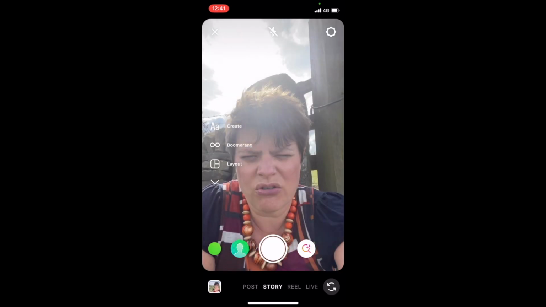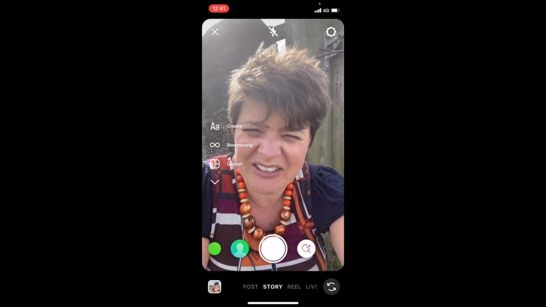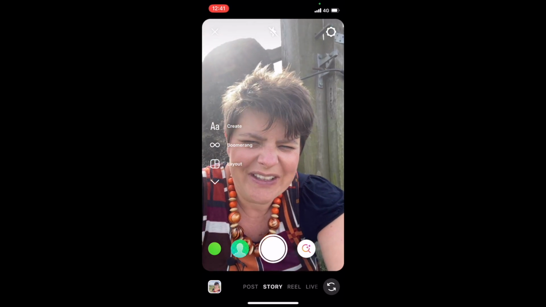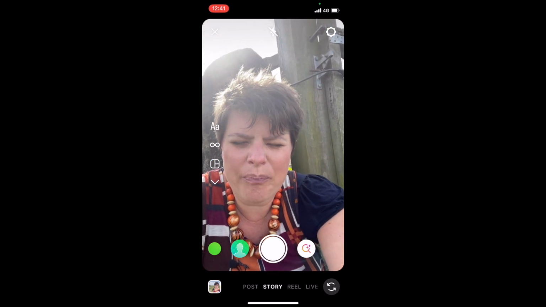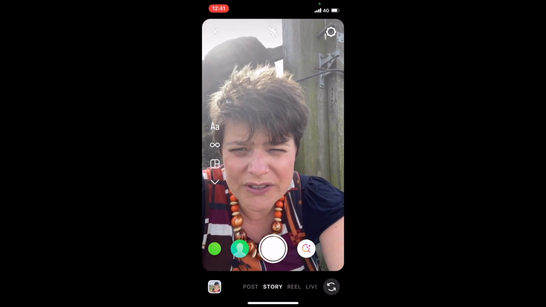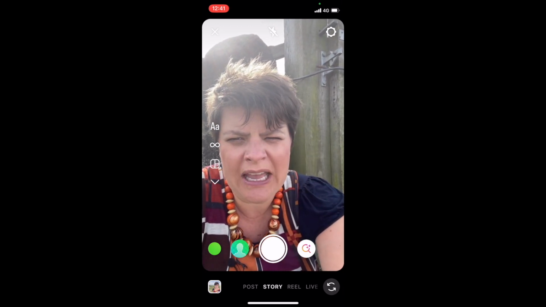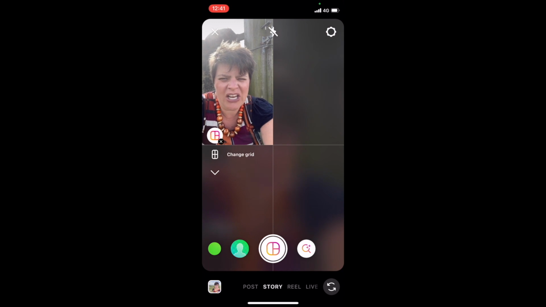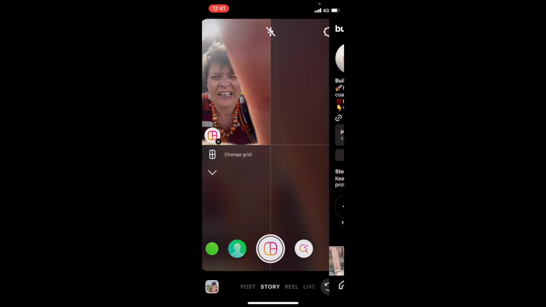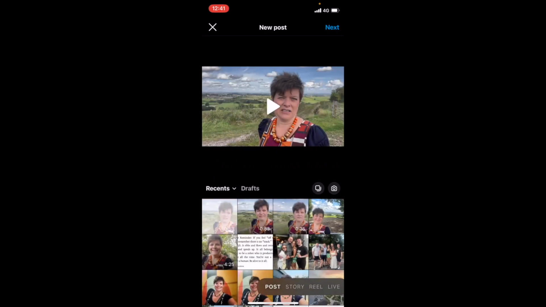So in a story, you see I'm still in the countryside. You can again create a boomerang, which means that it loops, so it doesn't end, it just loops. And we've got some layouts here as well where you can change the grid and do some funky things in there. So that is all in story.